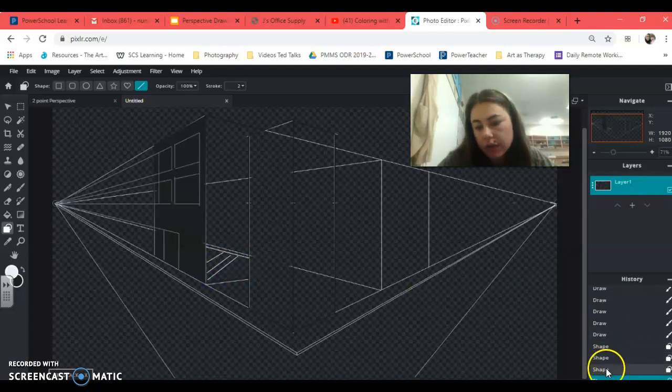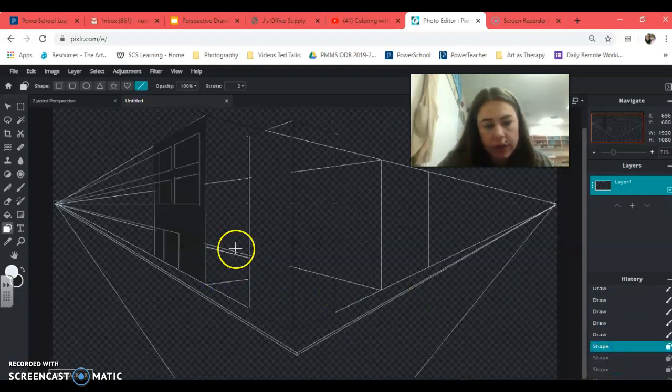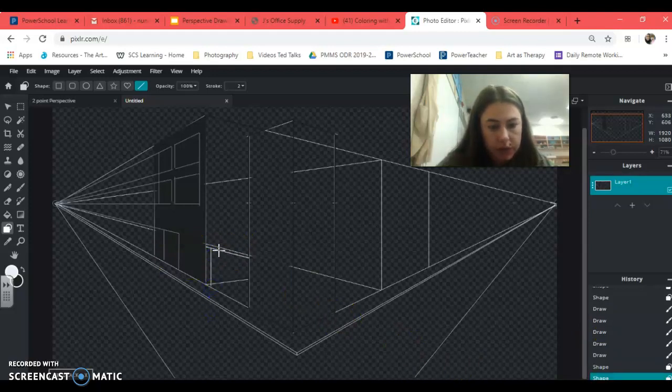Or I can go to undo. And you could do vertical lines going down, go down Shift. There's all kinds of stuff, so just play around with what you decide to do here. And that would look kind of like a fence right there.